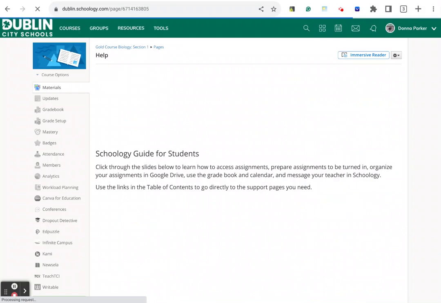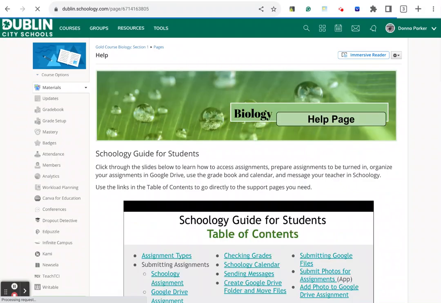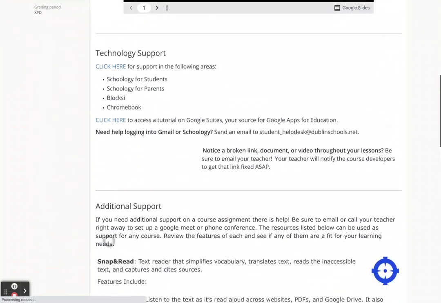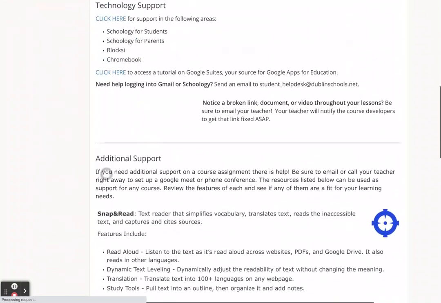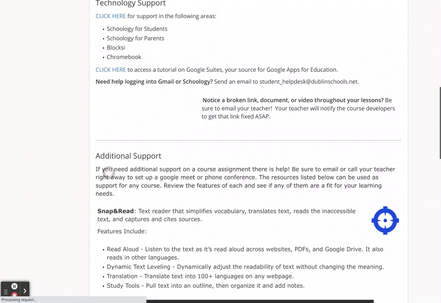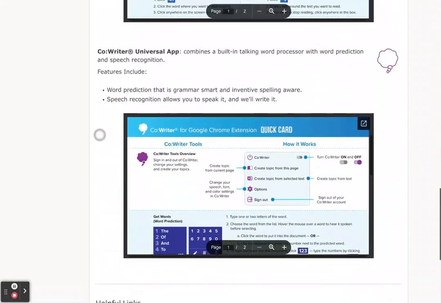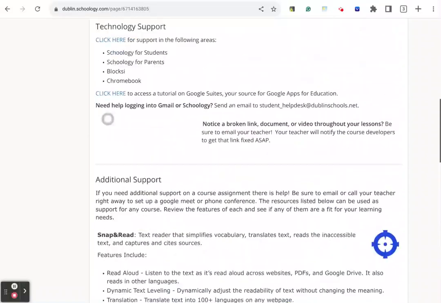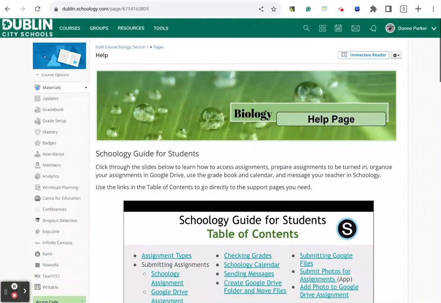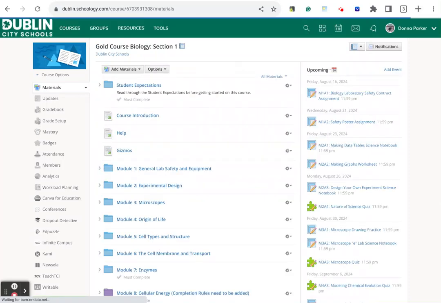This section provides help in regards to Schoology and tech support. If you find a broken link, be sure you email your teacher immediately. There's Snap and Read. There are all kinds of resources that are extremely helpful here if you need help. So by all means, check this out. But more importantly, if you need help, be sure to reach out to your teacher.